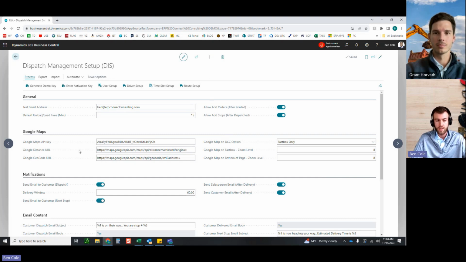Since it's integrating with Google Maps, this will factor in things like road conditions, traffic conditions, and the like. So definitely need to populate that because that's going to be key to making sure everything kind of works as intended today. And then some of these others are just options like, do you want to see the map in your fact box, bottom of page, both, things like that, and what you want your default zoom level to be.